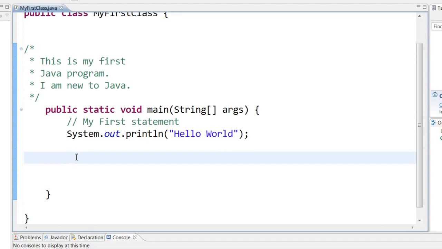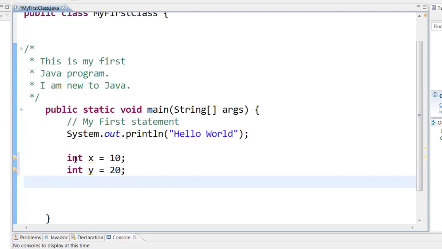Now suppose you want to add two numbers. So to add two numbers, we first need to declare two numbers. That is something like this. So here we have declared two numbers, like say integer x equal to 10 and integer y equal to 20. This x and y are called variables. Variables can hold some data. Now this integer is called the data type. That is, this integer x can hold any whole number.